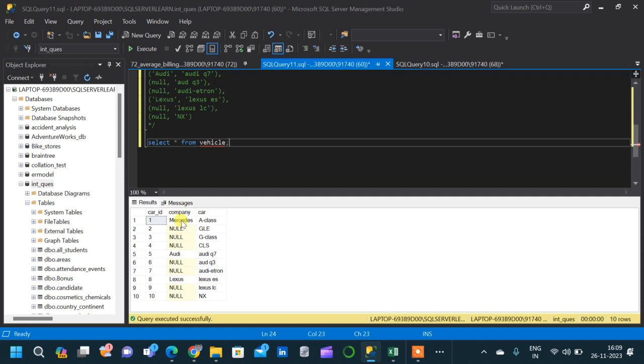We are going to try and populate the last non-null values from the company column into the rows which have a null value. For example, if I take this first record, the Mercedes value should be populated to all the null values following the Mercedes row. Similarly, when coming to Audi, the next two null values should be populated by Audi, and when coming to the Lexus row, which is the 8th row, the 9th and 10th rows, which have null values for the company column, should be populated by Lexus. That is what we are going to try and accomplish here.